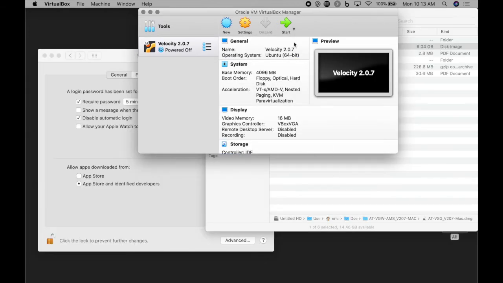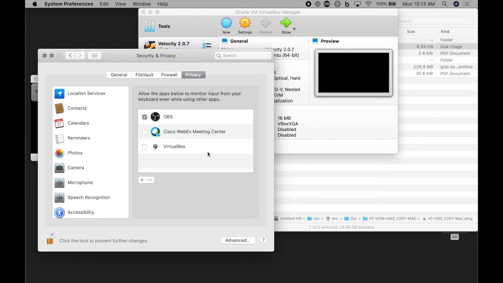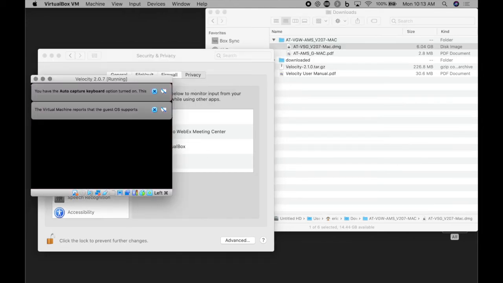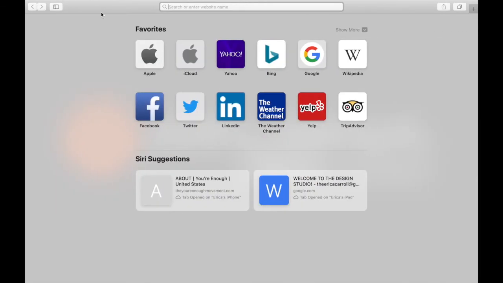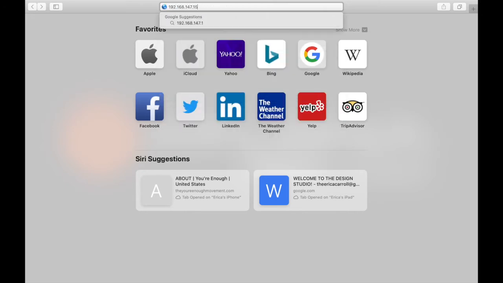You'll notice that the virtual machine will start loading on your desktop, and it'll ask for control of your keyboard. You can allow that in the privacy settings. Once Velocity is up and running, you'll see it gives you an IP address. Our IP address is 192.168.147.154, and by going to a browser, I can browse to that virtual machine.